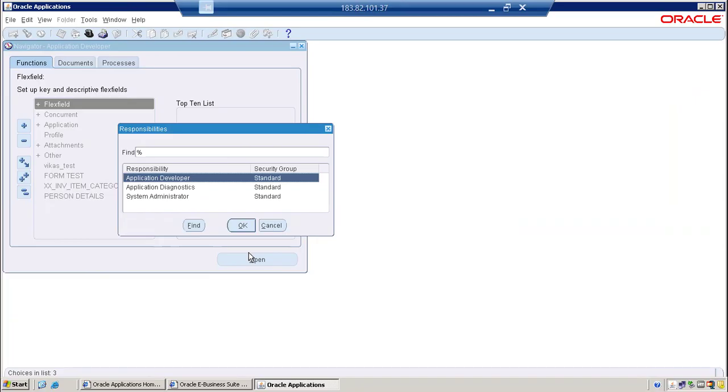System administrator is for development of reports and programs. If you want to develop any report or program, we do it from here: registration and everything, deployment. If you want to make menus and responsibilities, profiles and flex fields, we'll do it from application developer. That's actually our work.